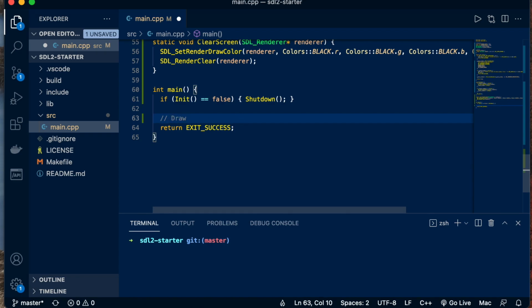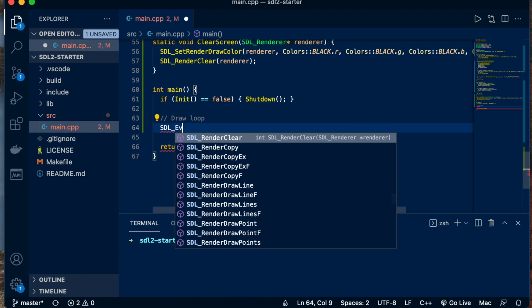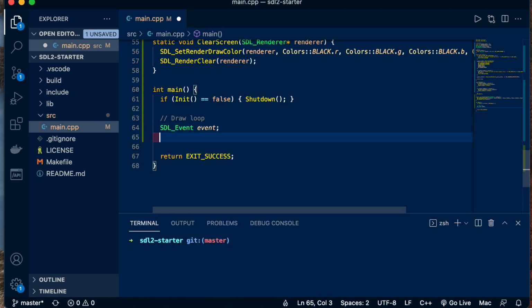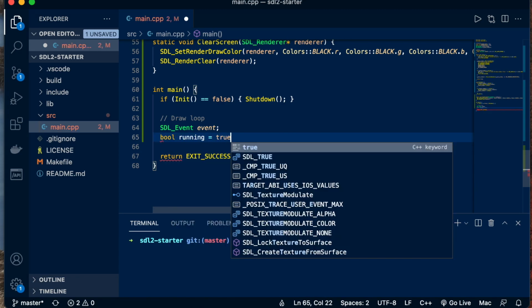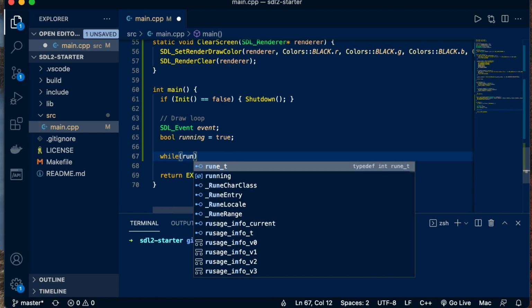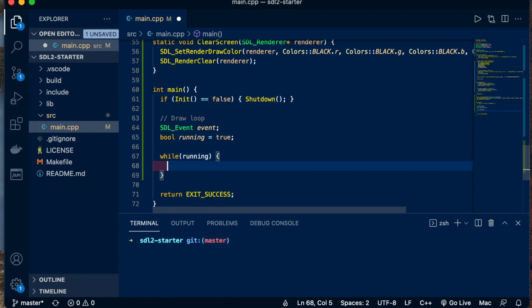If the initialization succeeded, then we will start our drawing loop, let's say the main loop of the application. For that, we will need an SDL event variable where we'll be reading events from the SDL and assigning those events to this variable here. And we need a Boolean flag to indicate if the application is still running or not. Now we start our main loop. While the application is running, we will do something. This something is to check for SDL events.